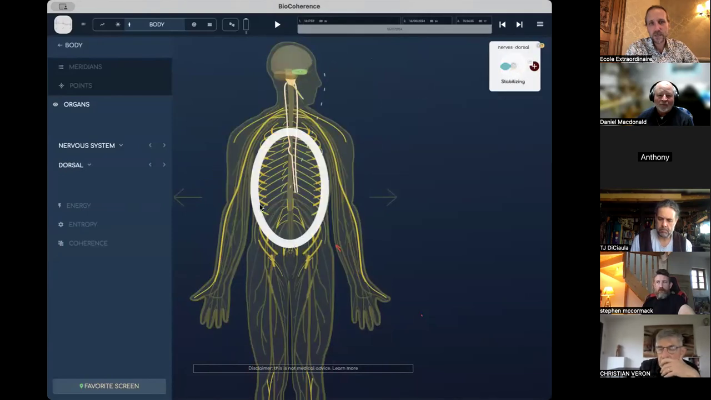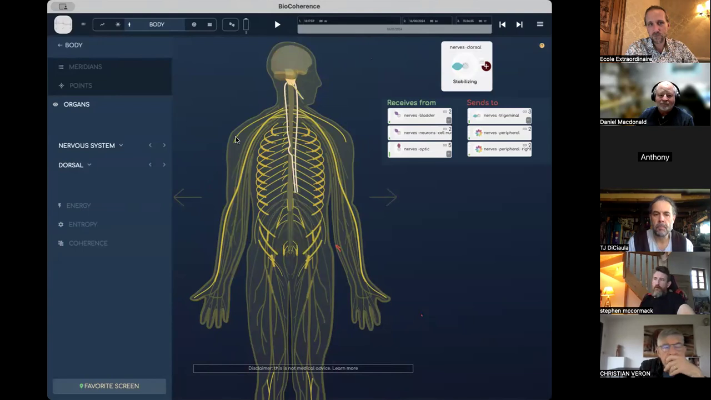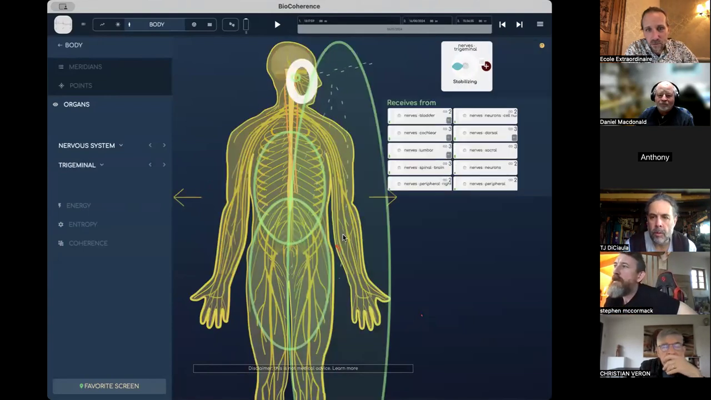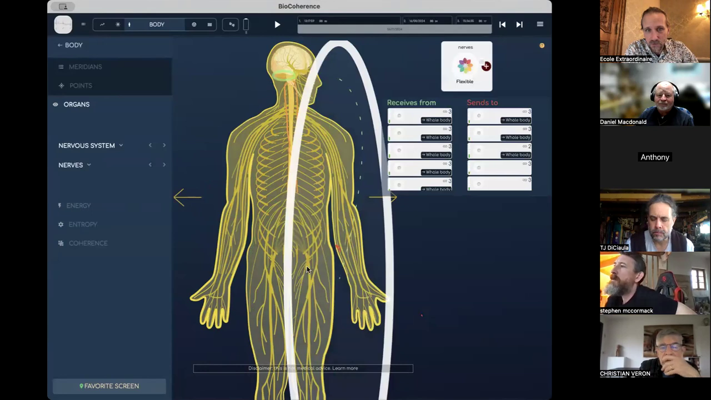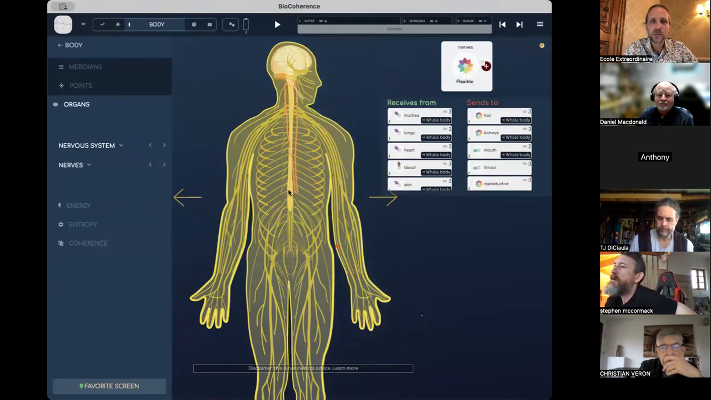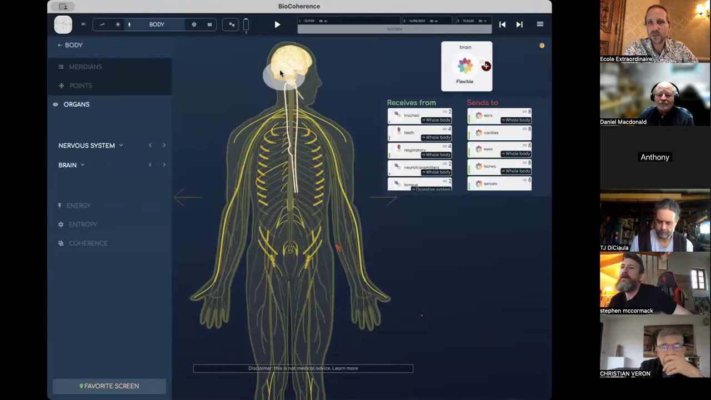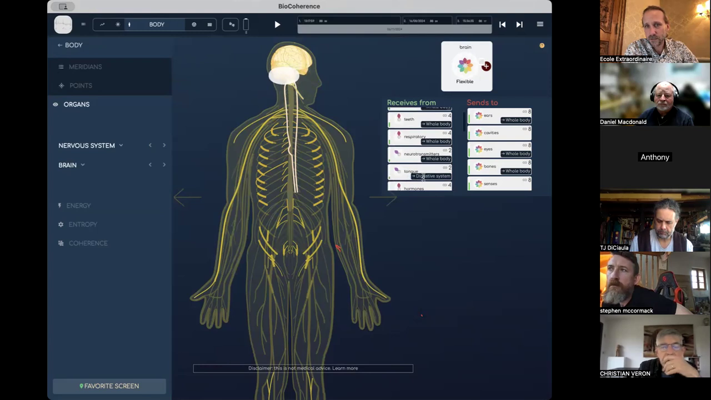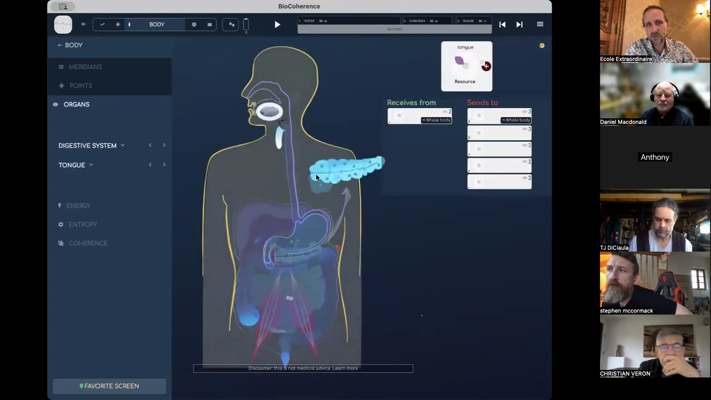I just forgot to say you can click on different parts of the map. You don't see which parts are clickable or not, so sometimes it's a little bit random, but you can click on different parts and get some information. If you click on the brain, for instance, you have the links between the different screens. I clicked on the brain, it receives information from the tongue. And if I click on digestive system, it will show me the tongue in relation to other elements of the digestive system.